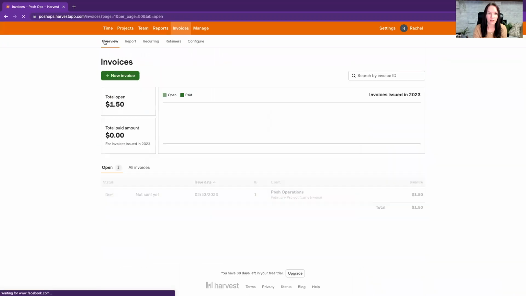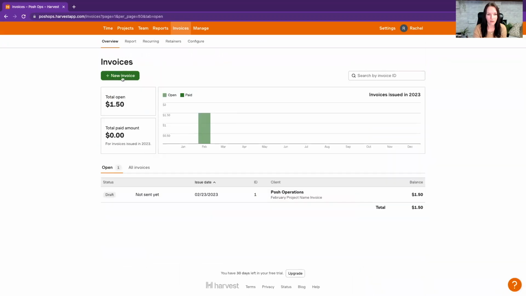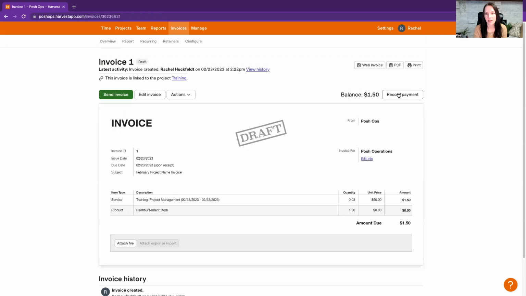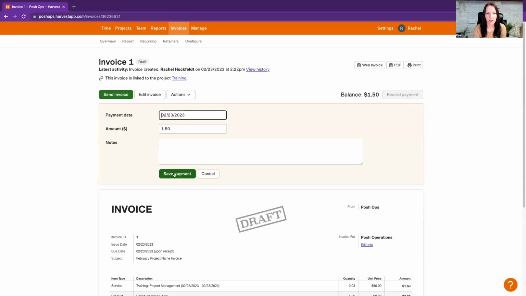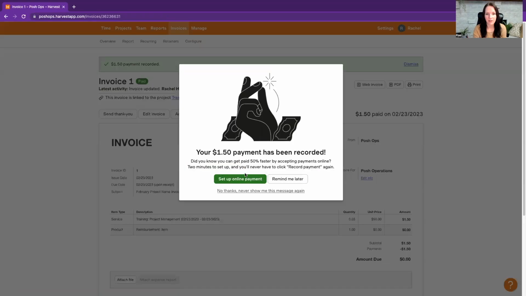Now, the cool thing here, if we go back to overview, is that once I send this, it's going to show it's past due. Okay. And so here you can see you have an open invoice for X amount. Now, once I receive payment, I'm going to click on this invoice and I'm going to say, I received this payment, and save it.